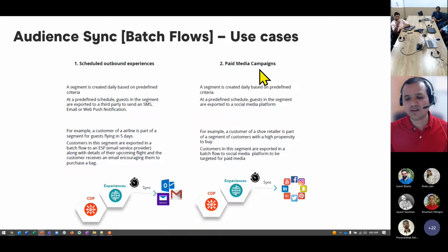Or you would like to do a paid media campaign where, for example, a customer of a shoe retailer is part of a segment of customers with a high propensity to buy. Customers in this segment are exported in a batch flow to a social media platform to be targeted for paid media. So you can do a number of scenarios with this, and the most important thing is all of it is first party data.